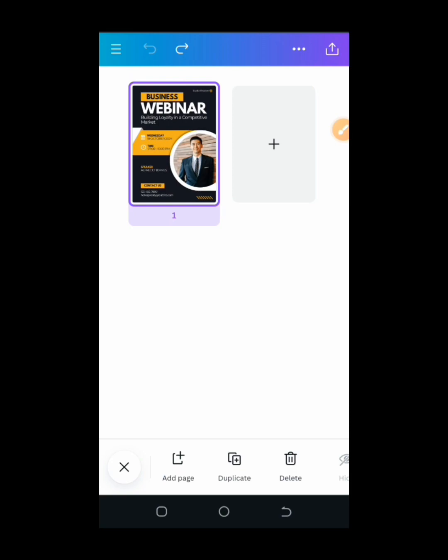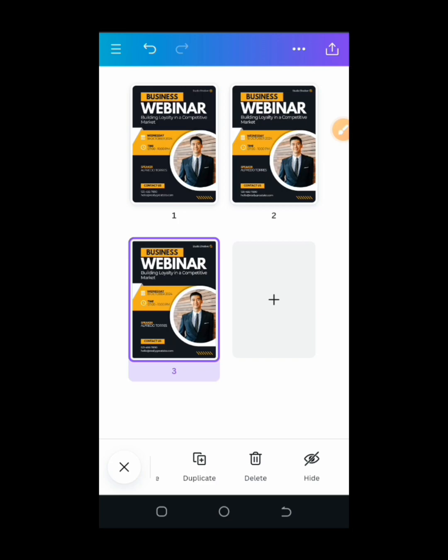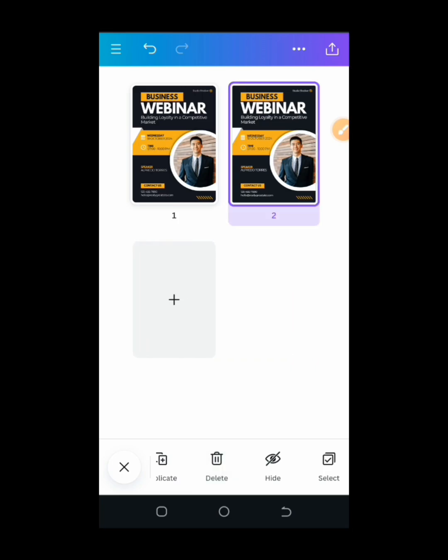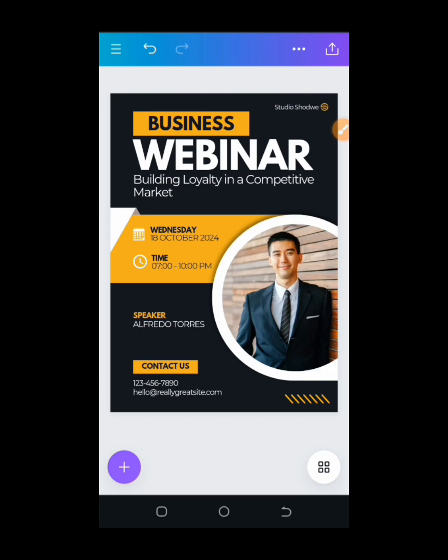Now we also have duplicate. Say you want to duplicate this particular page. Let's try it. This is it. Maybe after designing you want it to be up to 100 pages. You can just duplicate all of them here. Then we also have delete. You get to delete pages from here also, and the rest. You just have to explore the tools on Canva to get more of it.